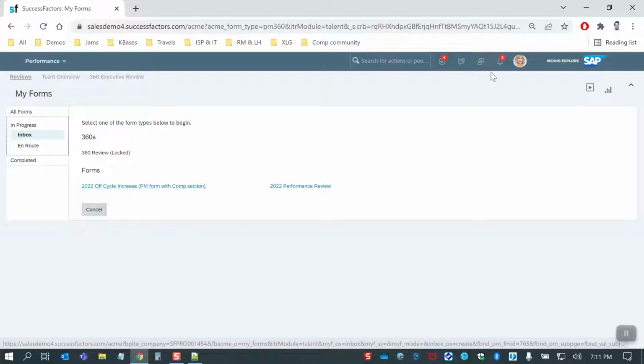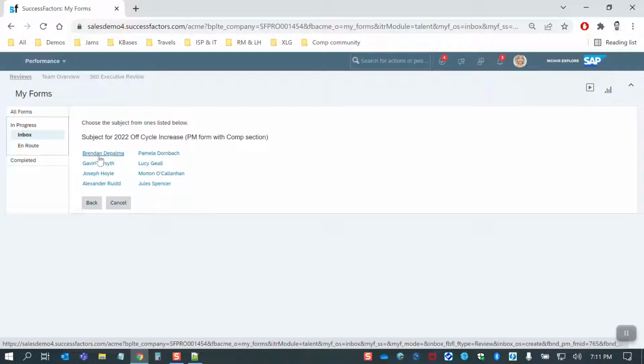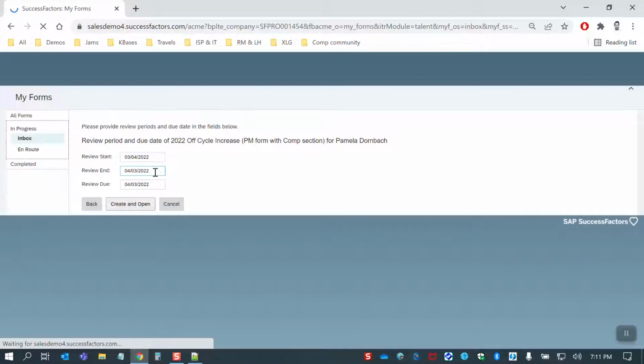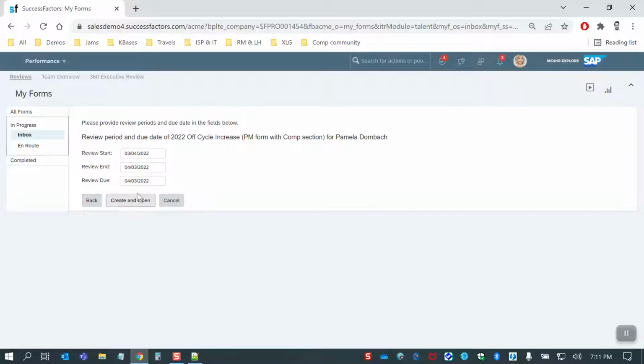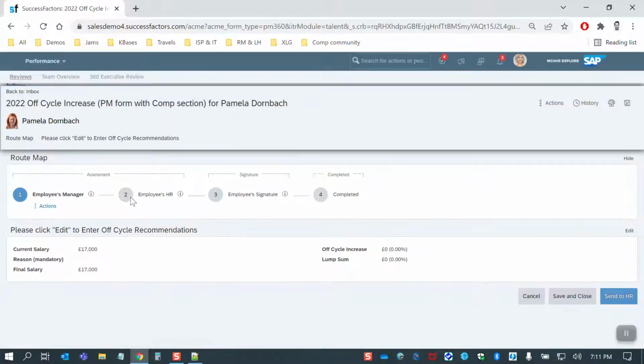So if I click as Allison here on Forms, I can see the list of all of my team members, and I can create a worksheet for a performance form for Pamela, and then define the dates, and then click Create and Open. And that will give me a performance form. It looks like a performance form.